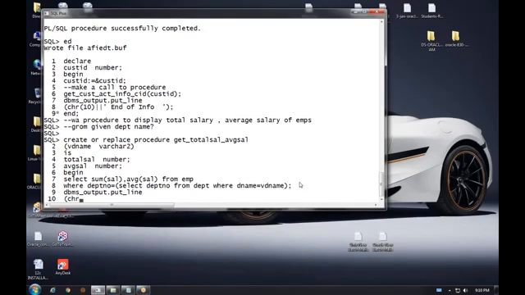So switch into a new line. In the new line, I want to print the given department name, VD name, and switch into a new line.